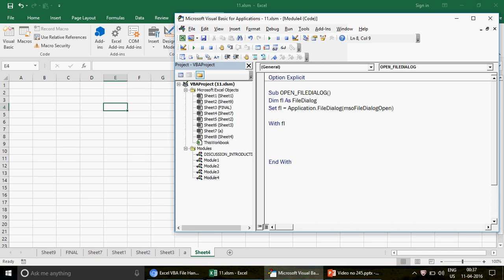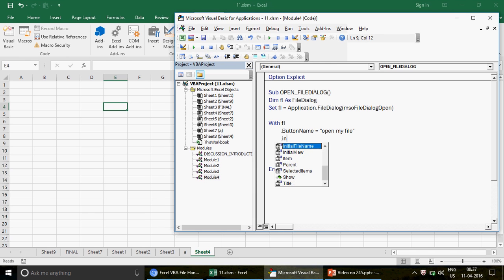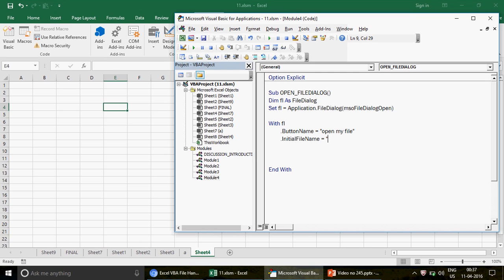So now what is the first thing I want to do? When you press dot, you see that a lot of things would come. So let's say I want to give this button a name. I want to give this name: Open my file. That's what I want to give. And then .InitialFileName. I'm also going to write here: select file.